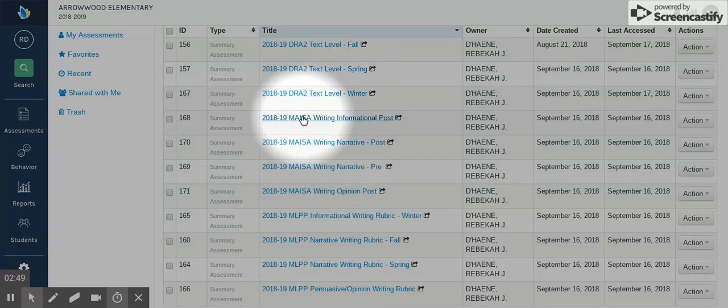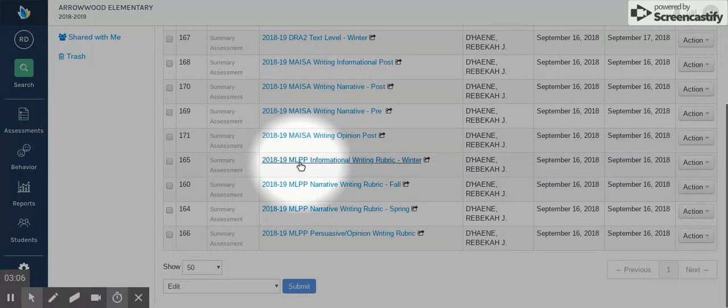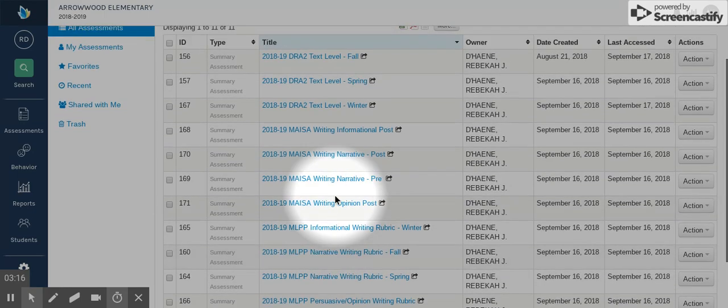If you're a part of WISE, you will be using the MESA writing rubrics. Please notice also that there's a difference between narrative pre and narrative post. So again, here's our fall scores. Here are our spring scores. And then if you're part of Arrowwood, we are using the MLPP rubrics, which are here. Again, notice that there's two for narrative. One says fall, one says spring. So make sure that you select the right one.